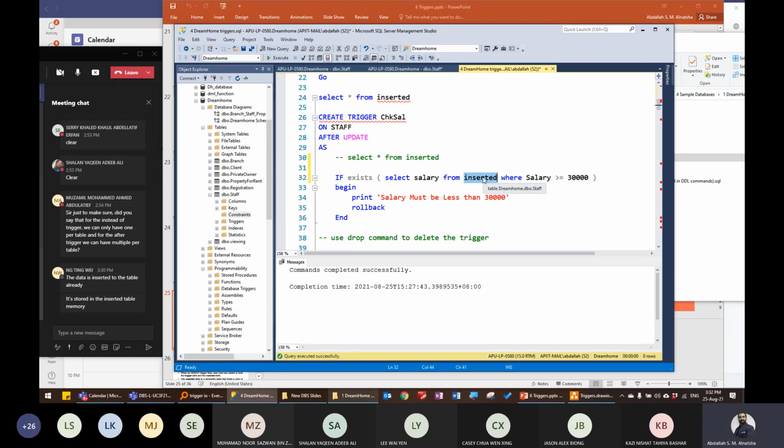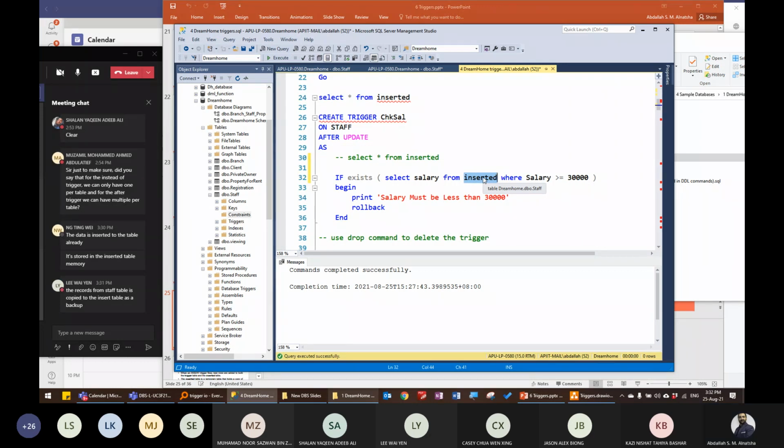Because it is stored in the inserted table memory. The records from staff are copied to the inserted table as a backup. Now, attention please, the inserted table will only include the last record. The inserted table will not include all the staff records, no. It will only include the latest inserted record.